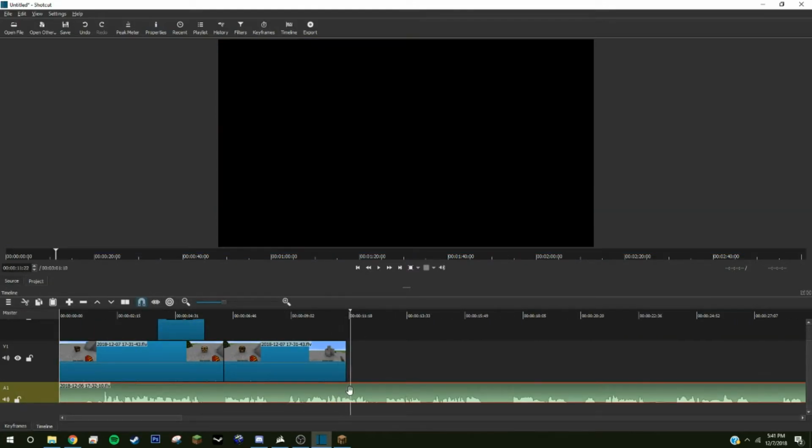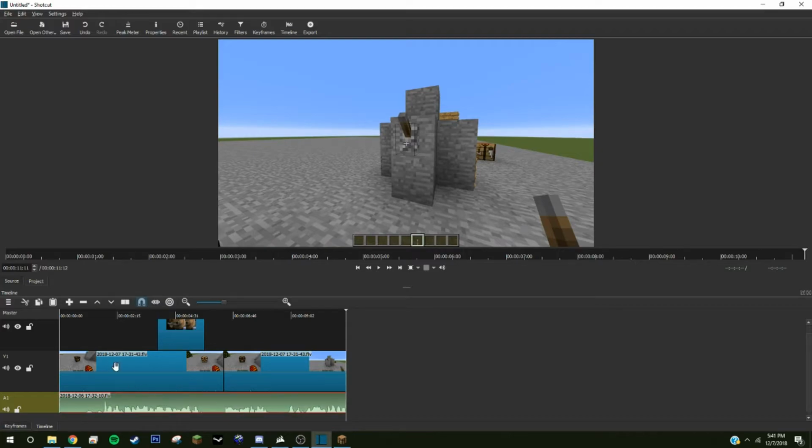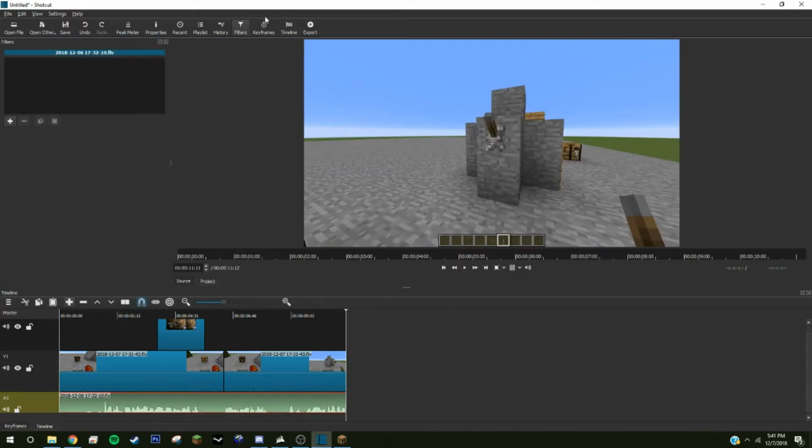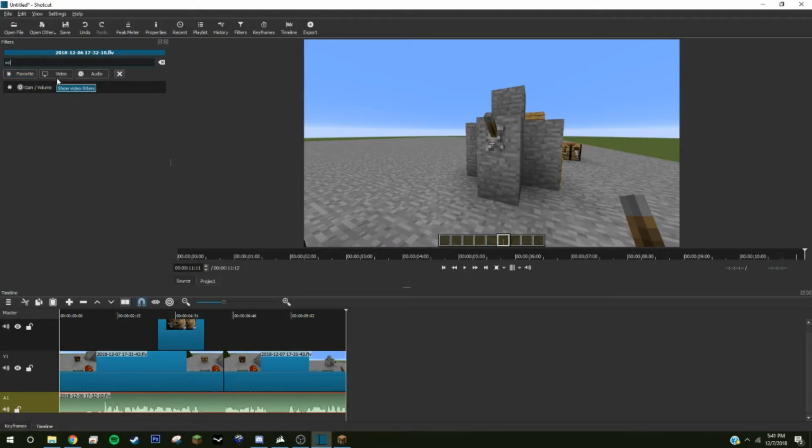I don't need any of that extra, so I can move it right there, split at playhead, and delete all the extra. And then what I could do here is click on this, and let's say it's too loud. I can add a filter and then do volume and turn it down a little bit.